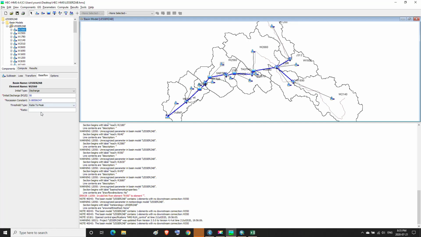Then in the threshold type we choose threshold discharge. Then in the flow in meter cube per second we choose the value such that if the discharge becomes less than it, there will be no flow, so we choose 1.